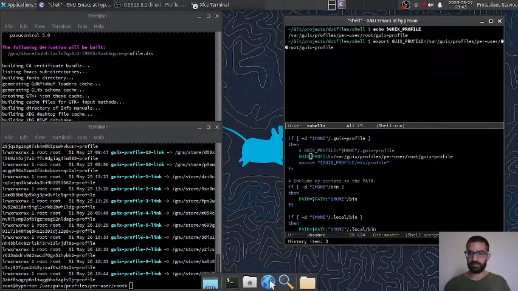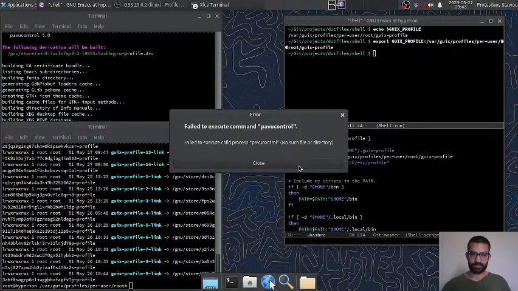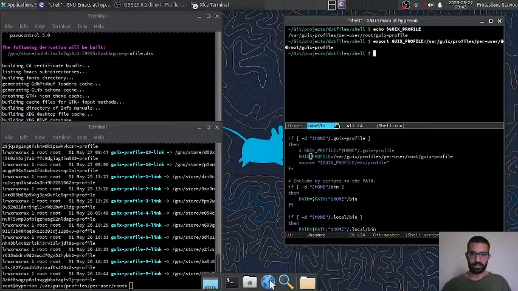Oh, let's do how I did it before. Guix profile. I'm not sure if this is reading from that, so yeah, it won't work. Even if I set it here, it won't work. Probably if I were to do it in the dot profile, maybe it would work. But still, this does not answer my question.